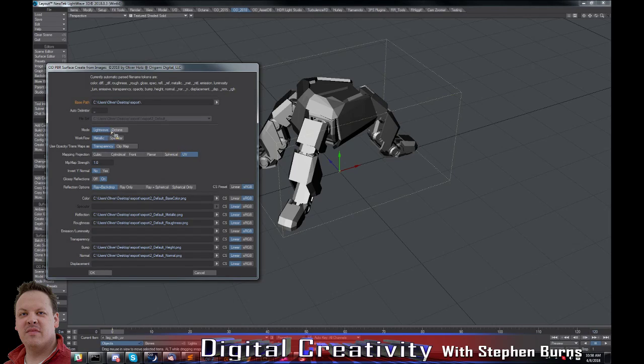There's a whole bunch of settings that you can set up. You can switch to Octane and LightWave. You can use specular workflow and metallic. I don't really want to go into the difference between all of them. You can use transparency clip map. It's part of PBR workflow. But the biggest thing is it will organize these channels based on their names.